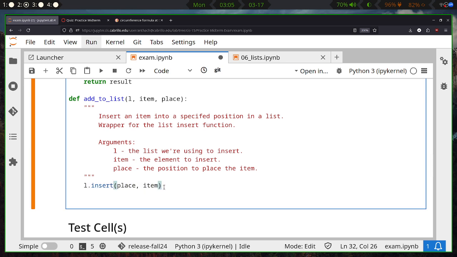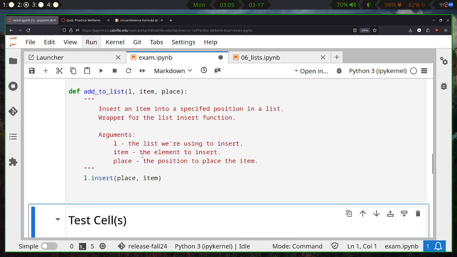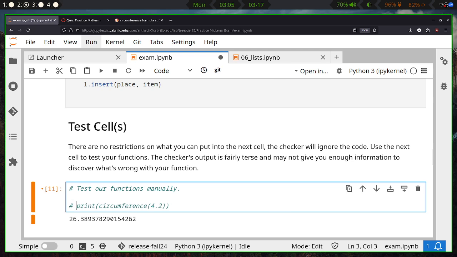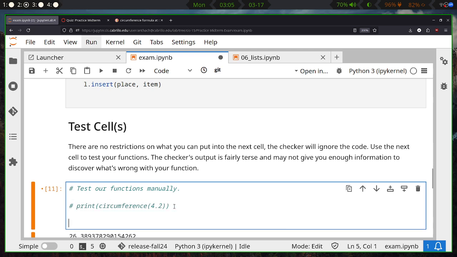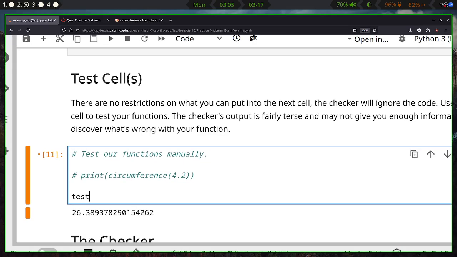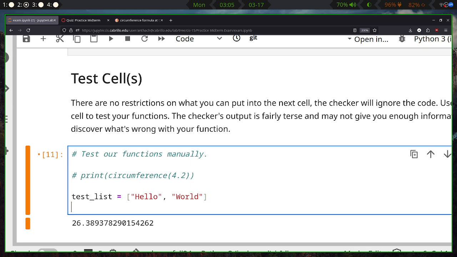Okay, let's make this more concrete. We need to test it, so folks can see what it's doing. I just loaded it in. Let's test it. I'm going to comment this one out because we already verified the circumference. Just to visualize the point of this, say we have a list. I'm just going to call it test list, equal to a bunch of strings. Basically, the goal of the function is to take this list and insert something in it.